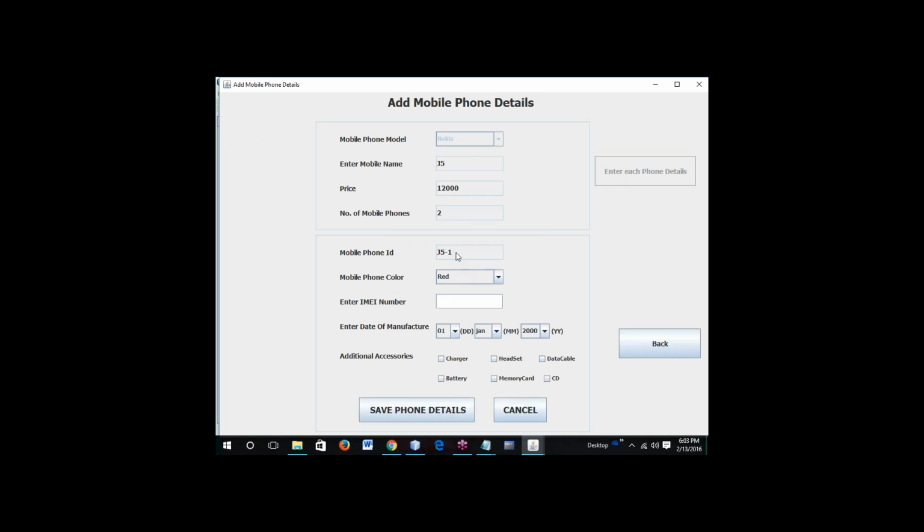Now it is auto generated. You can see J5-1, and the mobile phone color is this. By default it is showing green, and if I want to give blue I can. IMEI number I'm giving 1234, and the date of manufacturing I'm providing as 3 March 2003. Okay, and charger, whatever additional accessories you need, I am selecting.